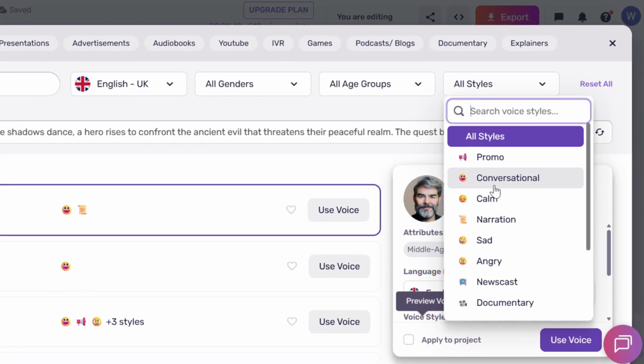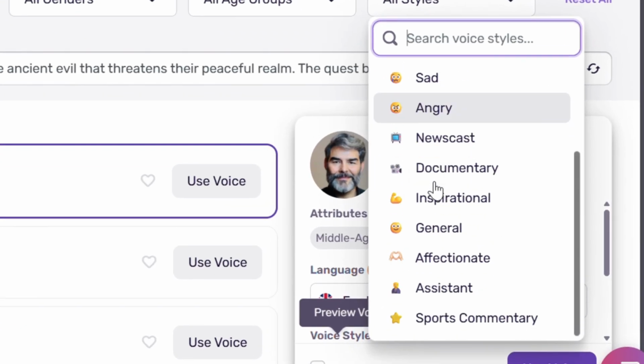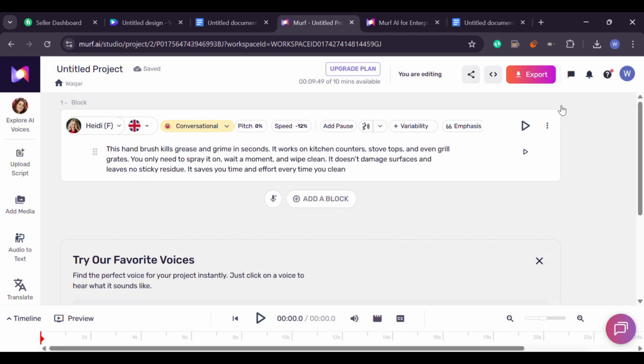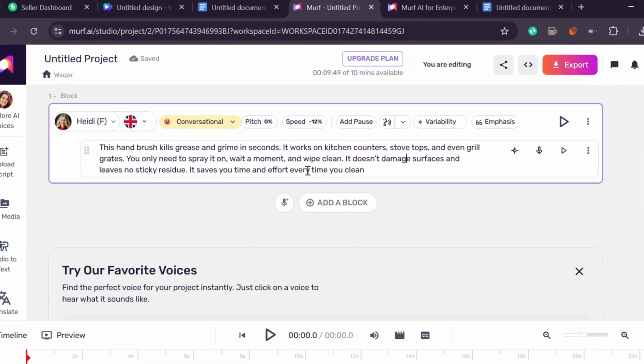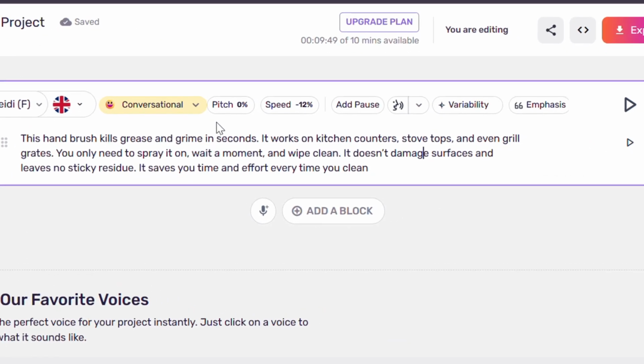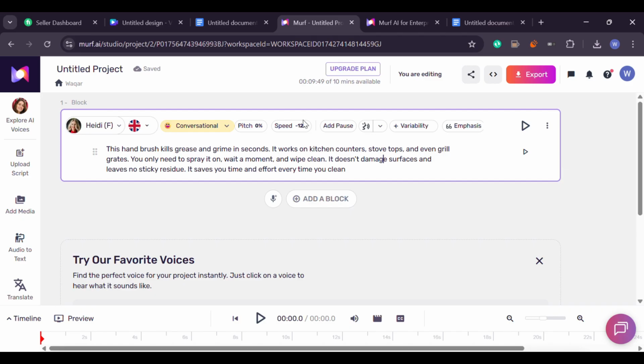Another tip is to pay attention to pacing. Sometimes a line sounds too rushed, and slowing it down just a little can make a huge difference. Other times, adding a short pause between sentences makes the delivery sound smoother. The good thing is that Murf gives you those controls without making it complicated. You just drag a slider or click a button, generate the audio again, and listen to the result.